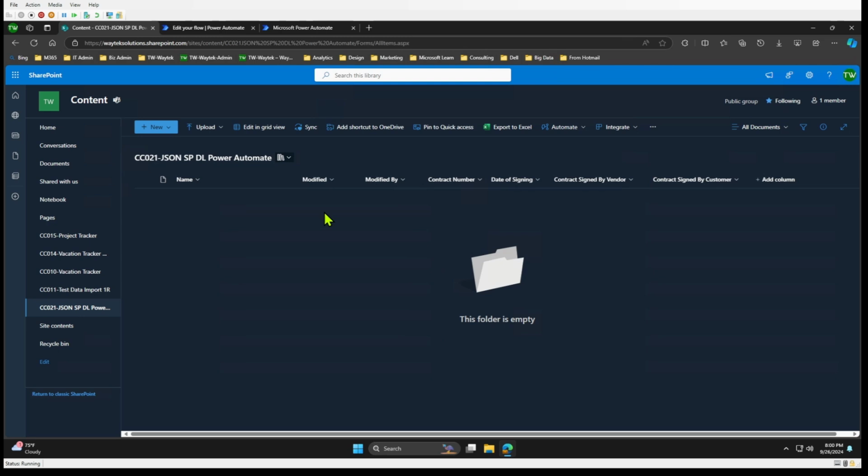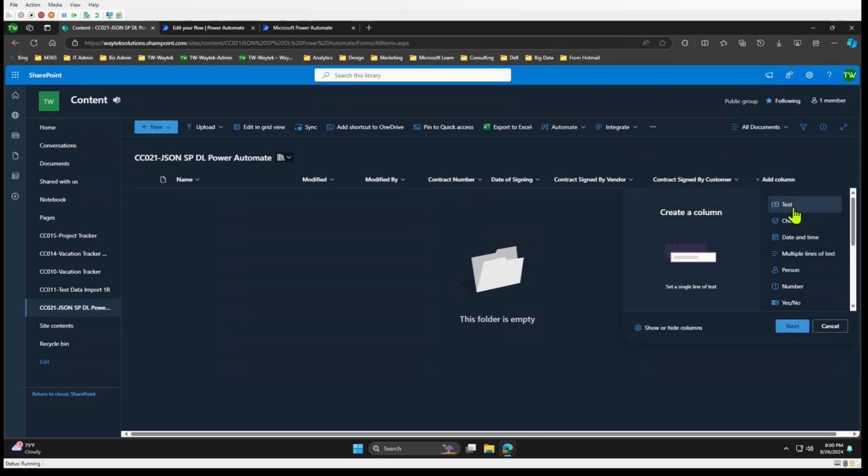when you come to your library, you're just going to have these first 3 columns, and you're going to see this add column button. When you click on it, you have a choice of many different column types. So we have text, choice, which would be a selection, date and time, multiple lines of text, a person, so that would be a person in your Microsoft 365 tenant, number, yes/no, hyperlink, currency, location, image, and a lookup.